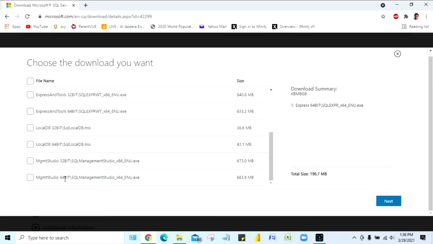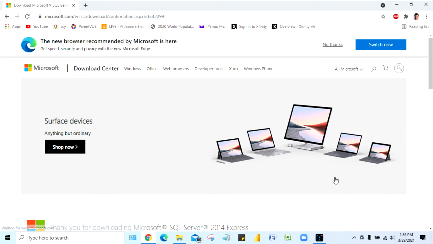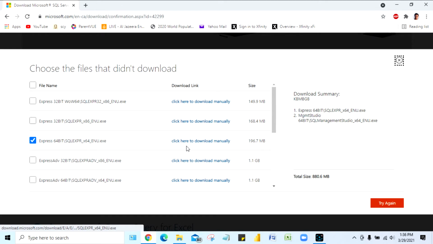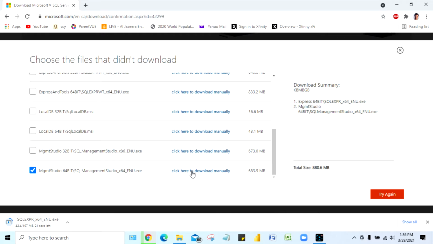yes, the 64-bit SQL Management Studio. These two we are going to download. So if we click next, and it doesn't download, it says click here to download manually. Once you click here, it comes back to the place and says click here to download manually again. So you just click this one here. Now you start downloading, and for the last one also click here to download manually, this one as well.